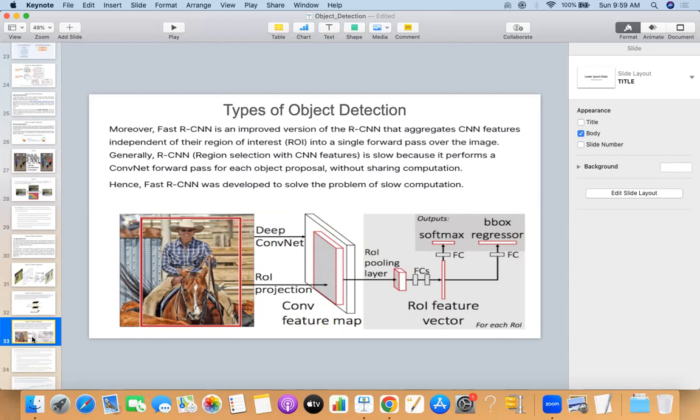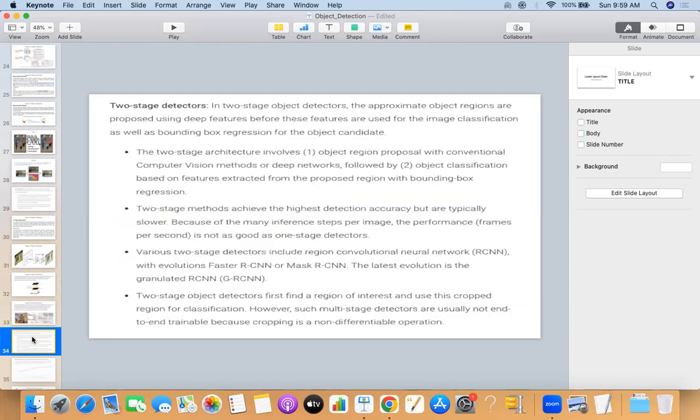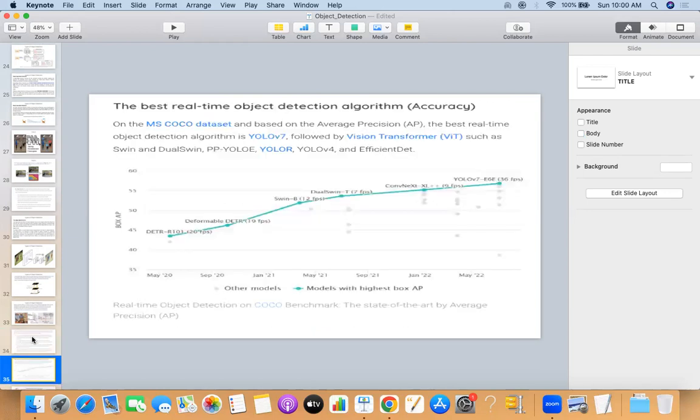Any questions? Since it works in two stages, we call these kinds of methods two-stage methods. First is the region identification, and then what kind of class is there. So these kinds of methods are called two-stage approaches. Any question here? Okay.